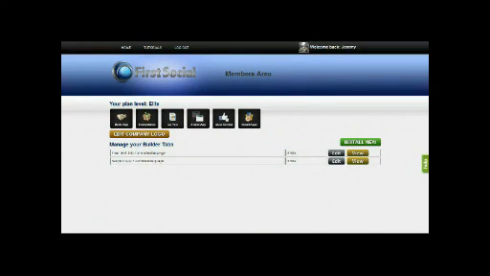Hi everyone. What I want to do today is give you a quick overview of the new First Social Tab Builder 2.0. I want to show you some of its features and how to access some of its functions. So when you get to the dashboard, this is what you're going to see.